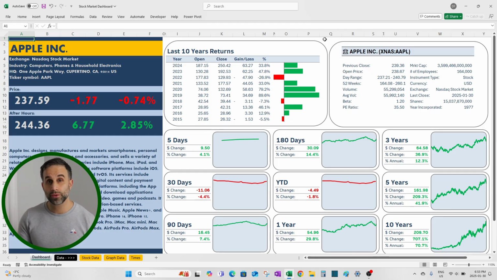Now I'm just going to go through the actual dashboard. I'm going to split it up into three components. The first part is the left panel. So you can see here, we have the name, exchange, industry, headquarters, the ticker symbol, the price, the after hours price, and then the company description, right? Now, one thing that you'll notice is that all these are linking to R3. So this cell R3 over here. So one thing to call out is that I've converted this cell into a stock. So that's one thing that you need to do to get this information.